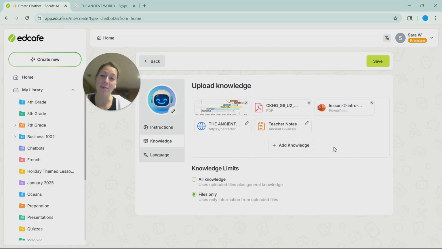But that is all the setup that is needed to create your chatbots and upload your own personal knowledge and your own personal teaching materials.